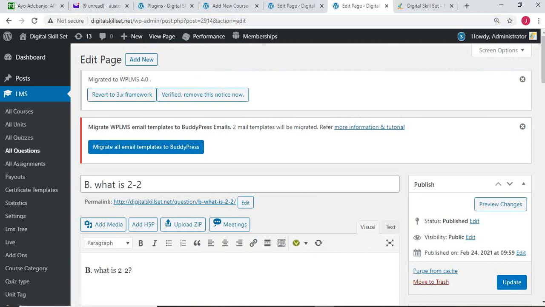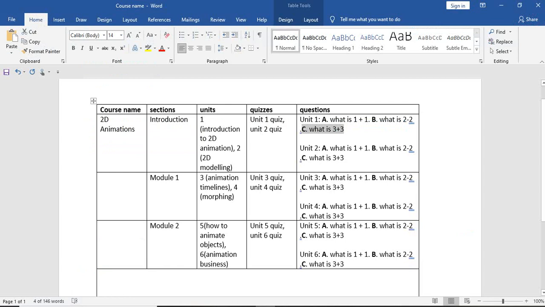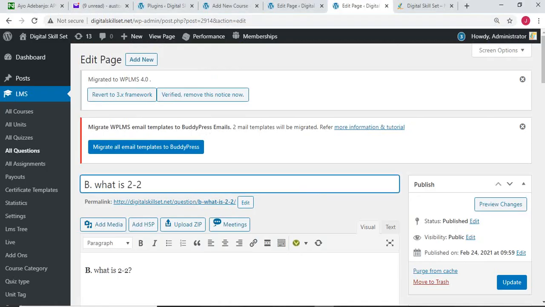Okay, now there's a little mistake here. We should have called it Unit 1B, because this first one here, we called it Unit 1A. So this should have been Unit 1B. So let's correct it. Unit 1B. So we've corrected it.